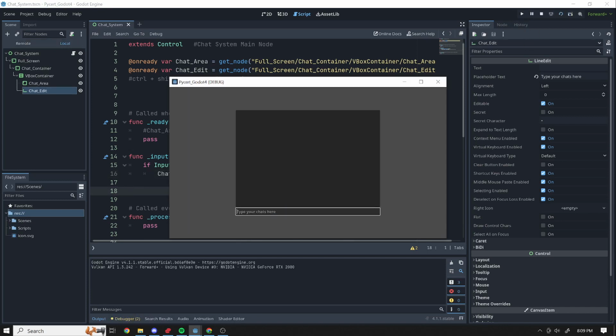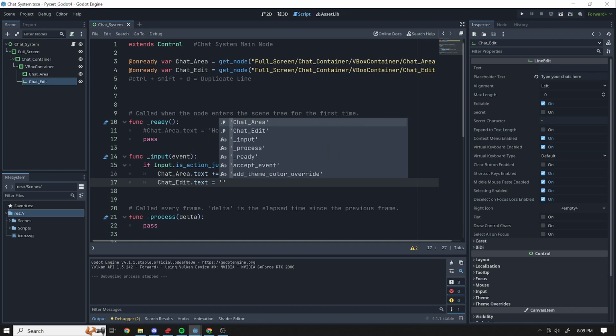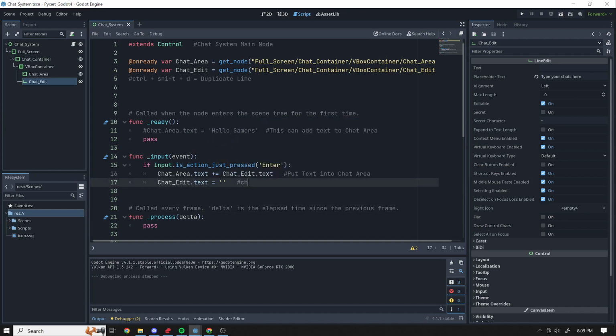So if I say hello and I press enter, it says hello, hello, hello, hello, hello. We want it to erase this, and we don't want it to stick it all on the same line. So to erase it, I could go to the chat edit. After you add that text, go to the chat edit text and make it empty. That's what that says right there. Clear the old text.